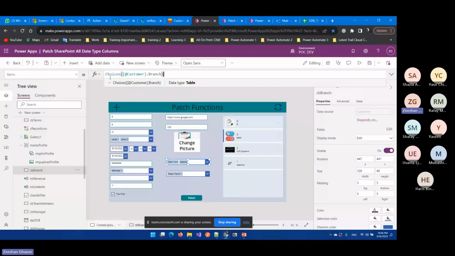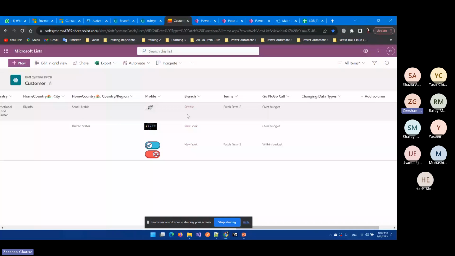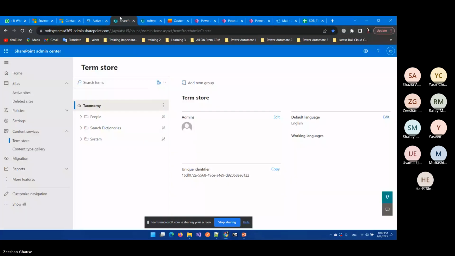It means show me all the records from this list, for the branch column. So it fetches all the data that is stored inside this column. In our case, I can see only these two, but not from another list. It should be from another list.